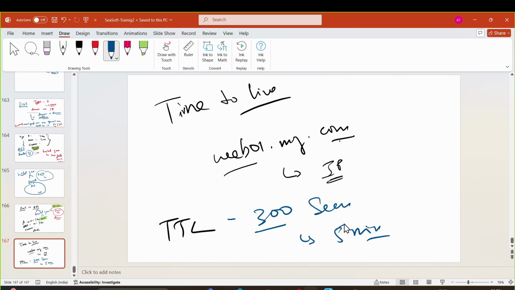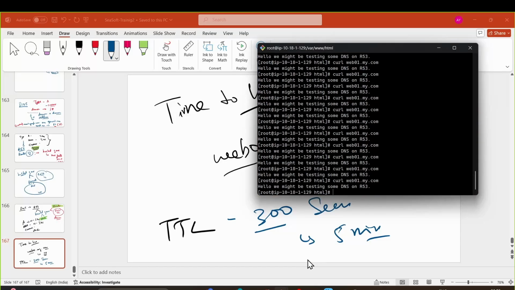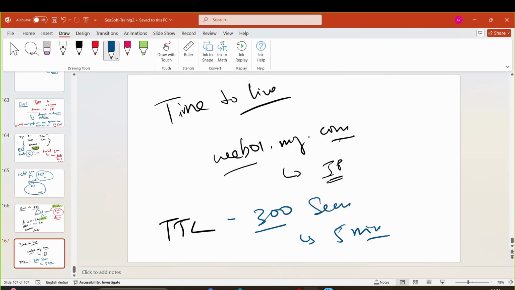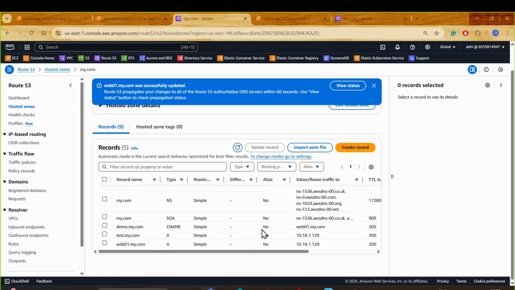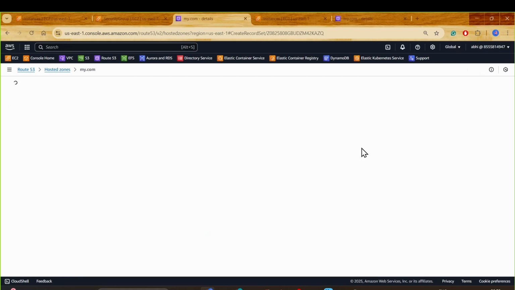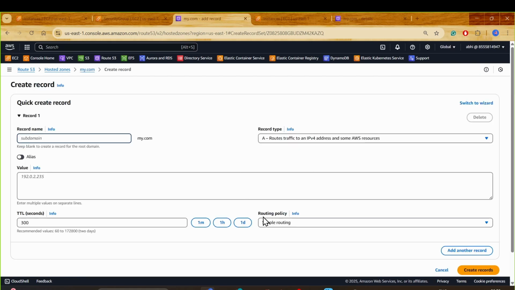So this is TTL. Now, did I pause for 5 minutes? No. So this is still working. That's why you make sure that the TTL value is set to a proper thing. That's very important. Now let's actually come to the heart of Route 53.